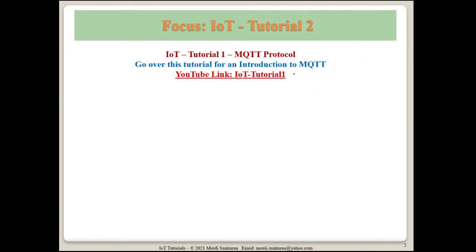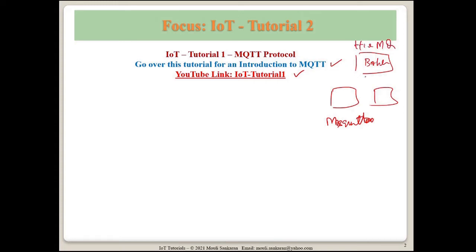That tutorial is also available on YouTube. In case you have missed it, please go through it so that you get a better idea of what MQTT is, how to configure the Windows client using Mosquitto, which we are using in this tutorial also, and how we could set up our own broker on HiveMQ by creating an account. Then we used that for communicating with the publisher and subscriber.